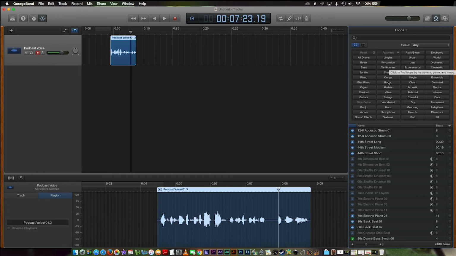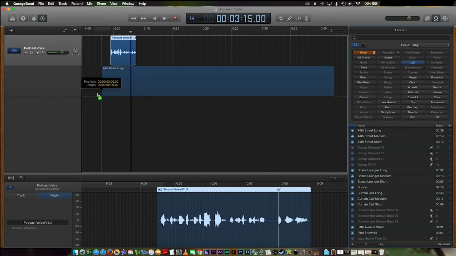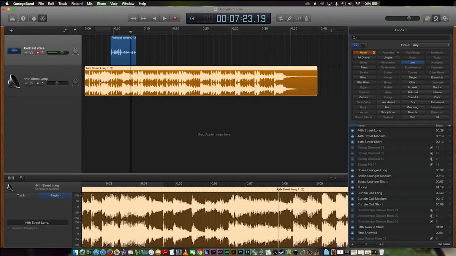They're separated by different types of instrument or different feel. So let's say I wanted to use this 44th Street Long. You've probably heard a lot of these sounds on YouTube or in different things online or commercials because it's free. So here's the music. I want it to play for a few seconds, and then I want my voiceover to start, and then I want the music to keep playing.